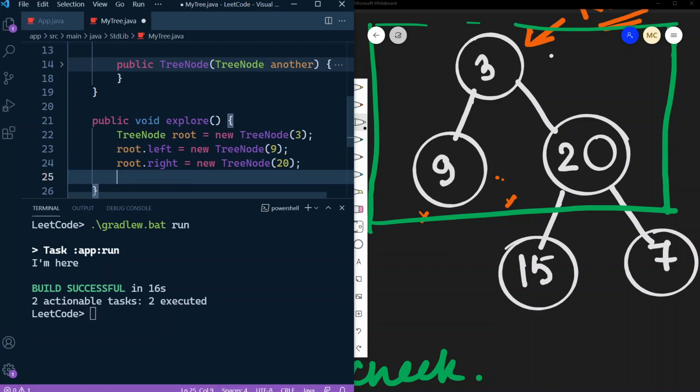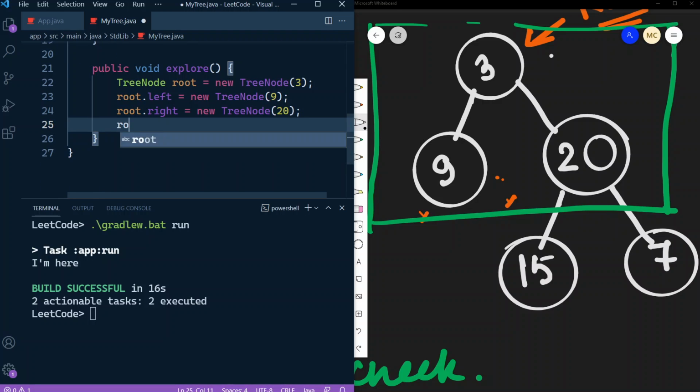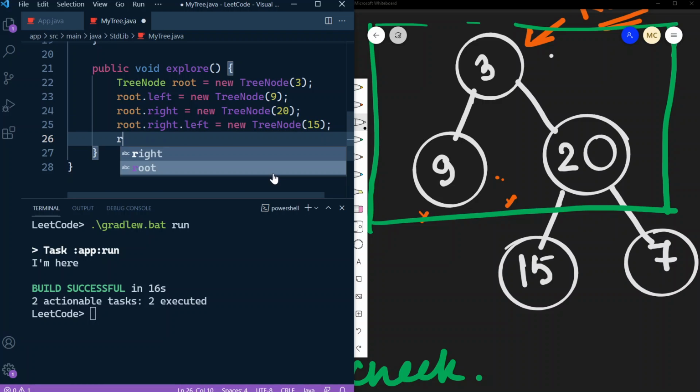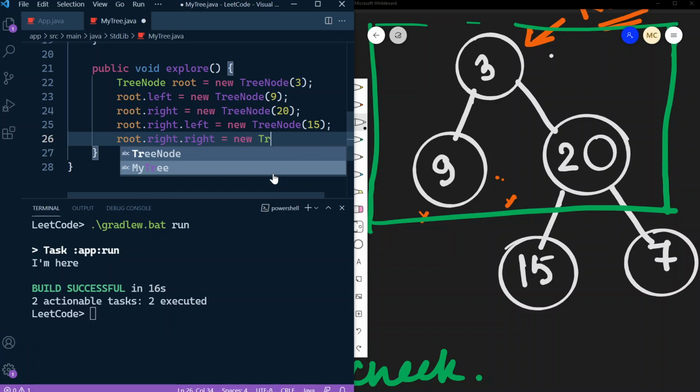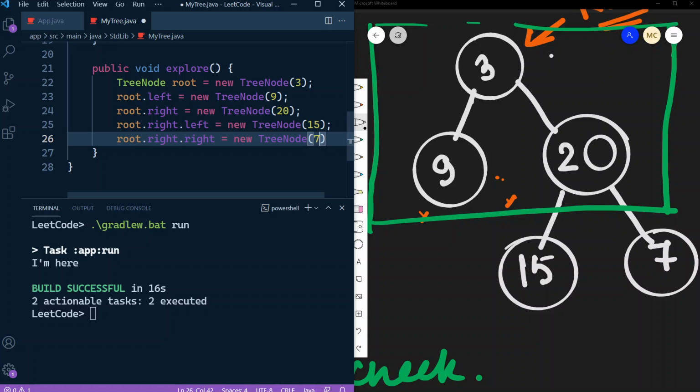So we'll have a tree node here, and now root.right.left is equal to new TreeNode(15), and root.right.right will be new TreeNode(7). So that's what we have here.